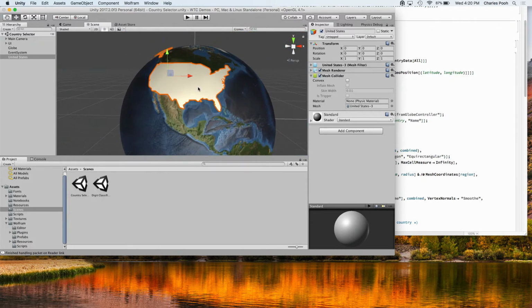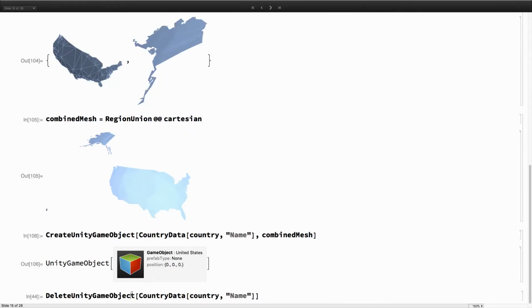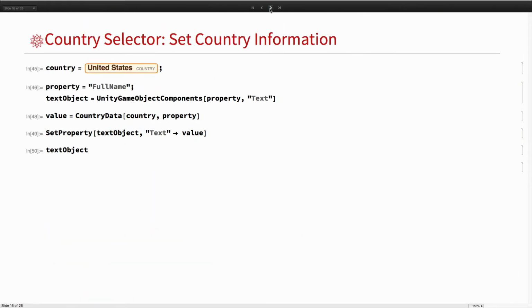Yeah. And that's how highlighting a country works. We can also go ahead and delete that. Now we'll go over setting the information.